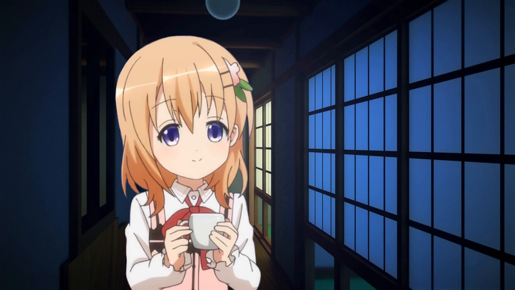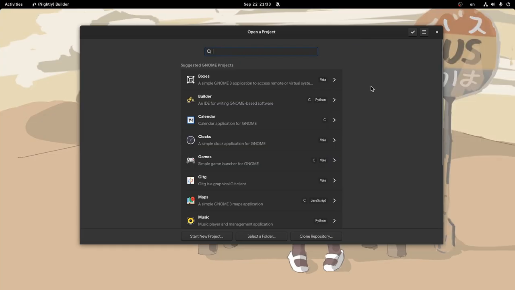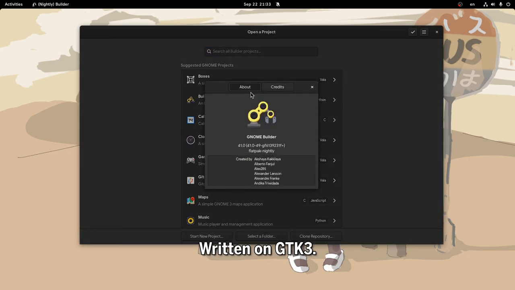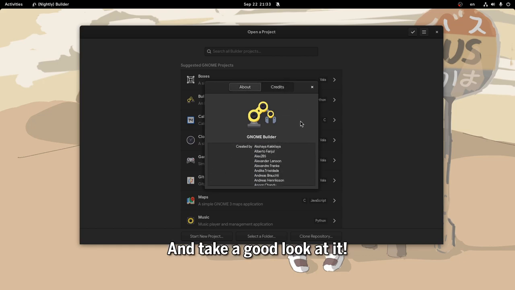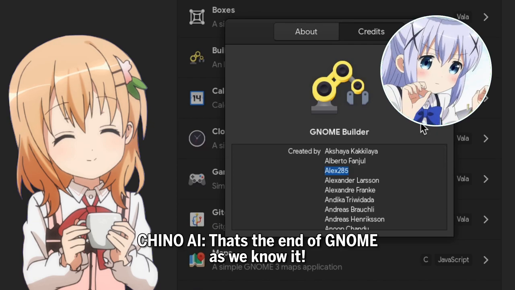And so, you know how the about dialogues are designed in GNOME, huh? For example, this is the about dialogue of Builder, written on GTK3, and take a good look at it. Oh my, that's the end of GNOME as we know it.